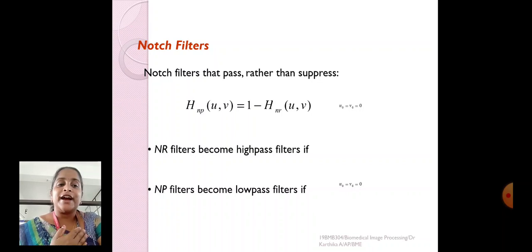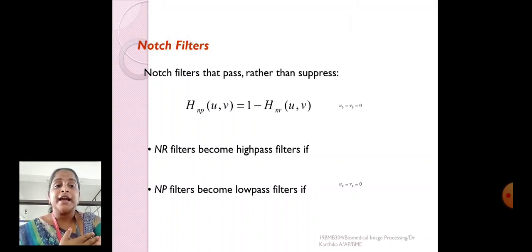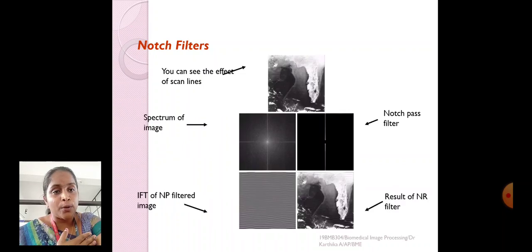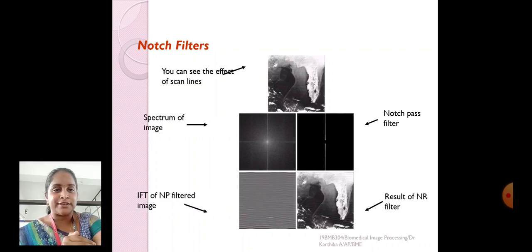And we have notch filters that pass rather than suppress. Here notch reject filters become high pass filters, and it can also be used for low pass filters too. Here we have an example for notch filters. You can see the effect of scan lines, the spectrum of the image, the inverse Fourier transform of the notch pass filtered image, and we have the notch pass filter and the result of the notch reject filter.